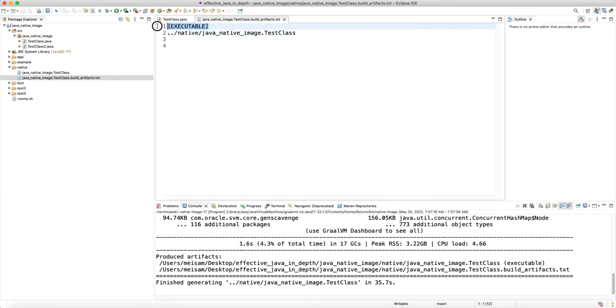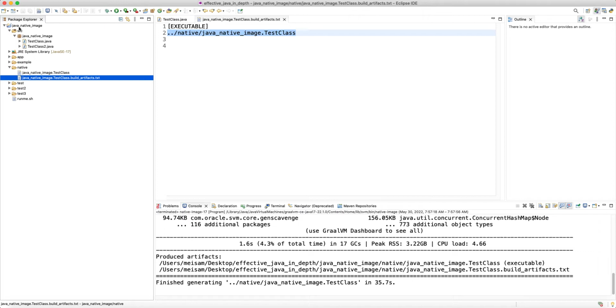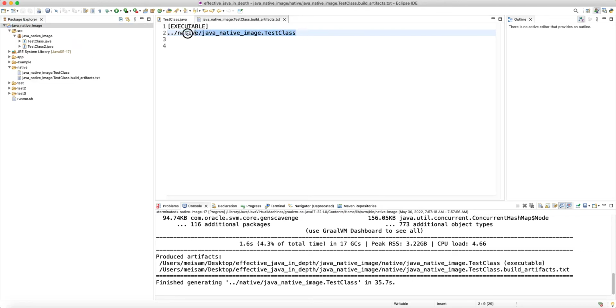which tells us that it created an executable, and it puts it basically the relative path. So in this build artifact.txt, it tells you from the working directory that the native image was run, and we know the working directory was the bin directory of our Java project. Tells me that I created an executable and put it here, which is one level up inside the native directory, inside the Java native image.